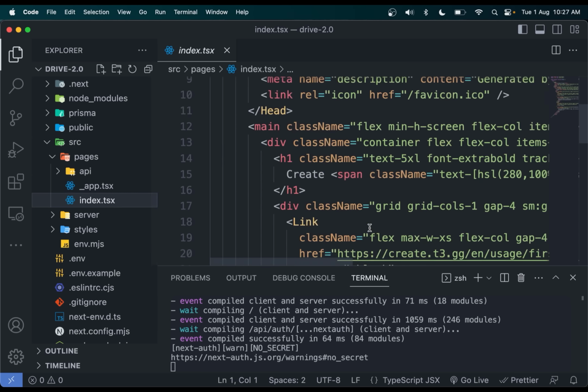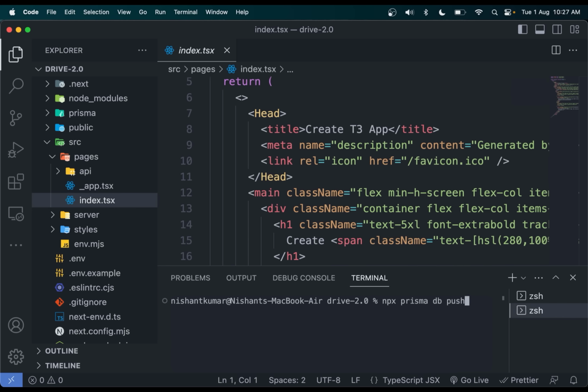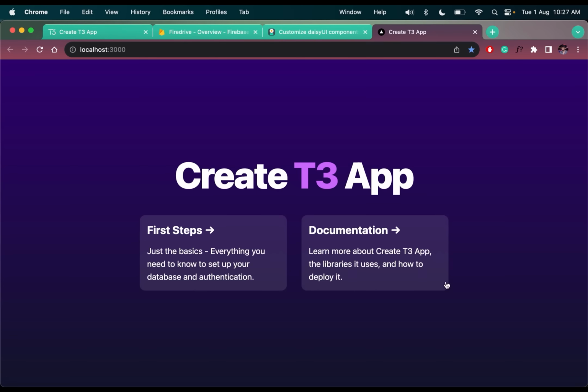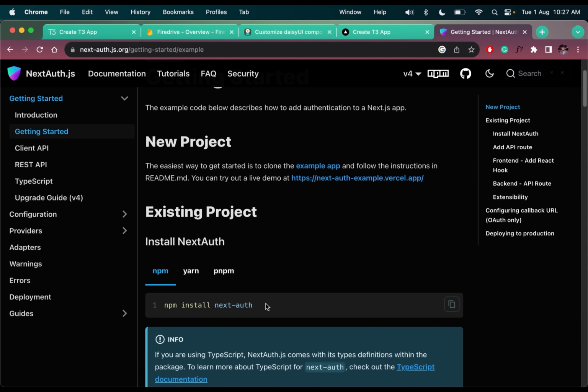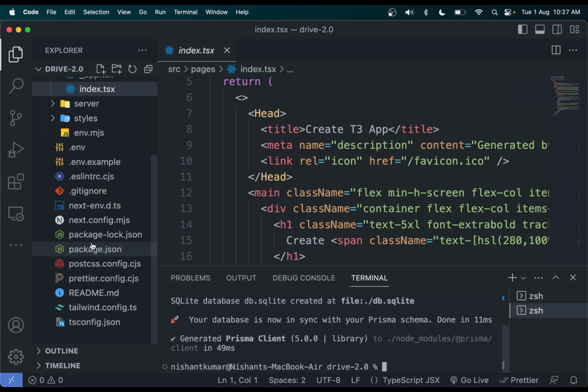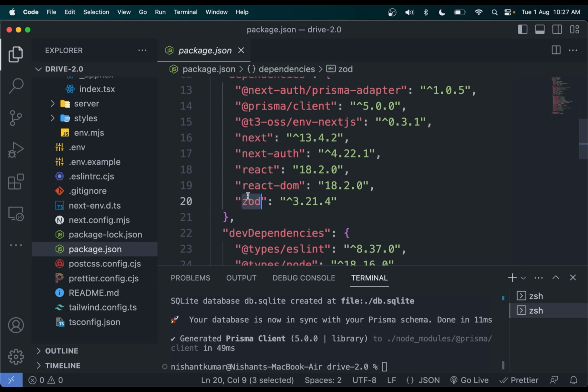index.tsx. Yes. So let me push the schema to Prisma using this command called npx prisma db push. It has been pushed. So now let me go to this library called Next.auth. I think we have to create a button and so on, things like that, in order to use Next.auth. So we have installed this. If I go to the package.json file, we will see we have Zod, React, Next.auth, and this kind of stuff.